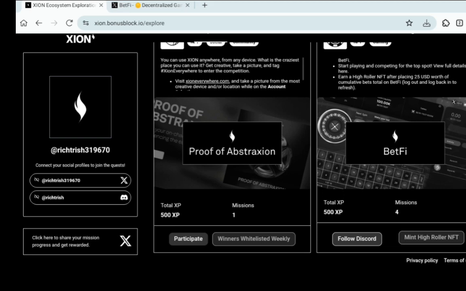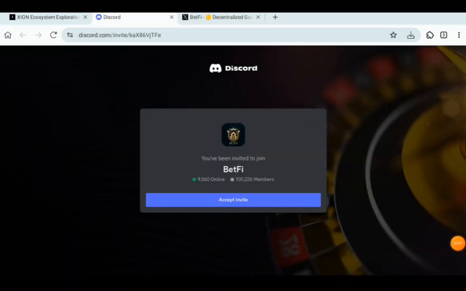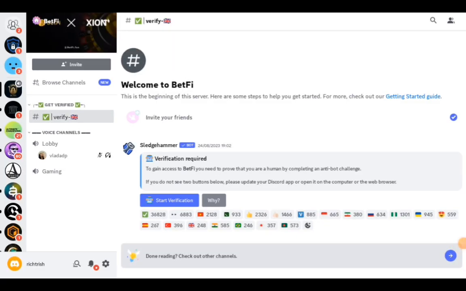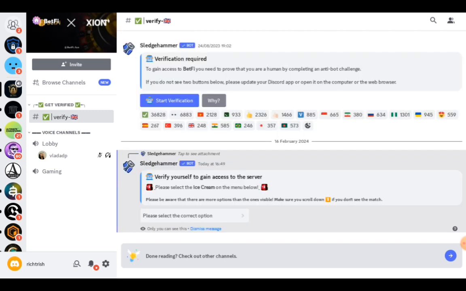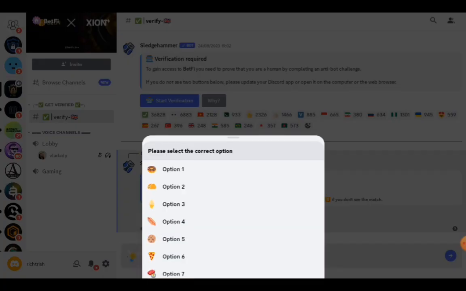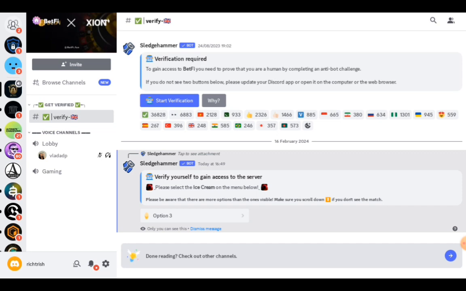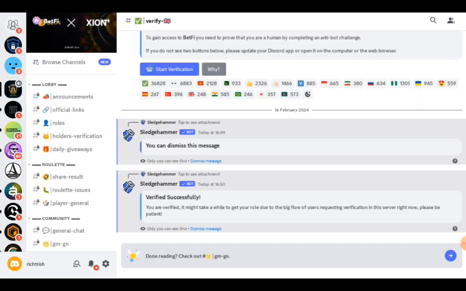The next thing is to follow Discord. So click on follow Discord. Click on accept invite. After accepting the invite in your application, it's supposed to redirect you to your application. Then click on start verification. Once that is done, you have to select the correct option. They said ice cream, so click on please select the correct option and select the option which they told you to use. So verify successfully and then go back to your browser.